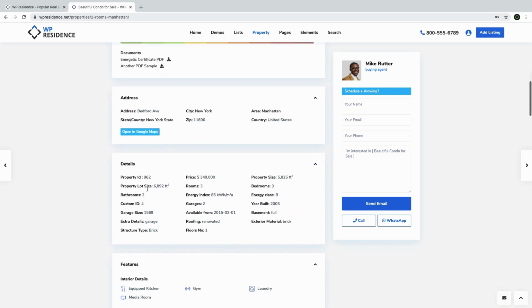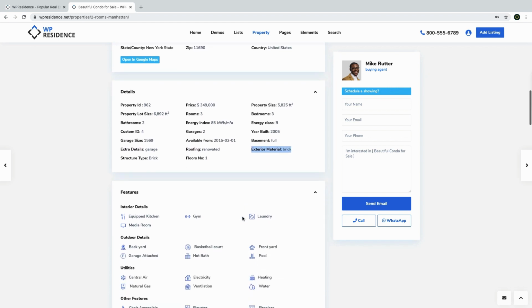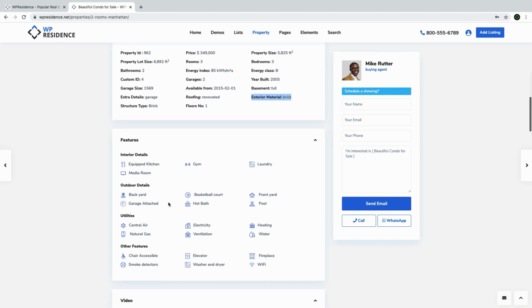We also have a detail section where you can add unlimited custom fields, and actually you can order them as you wish in this area. Next is a section for features and amenities, which you can group as you wish and add your custom icon to each. But more than that, you can add unlimited custom features from Theme Admin.